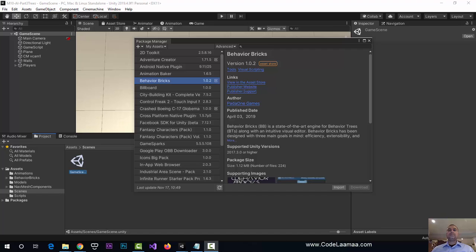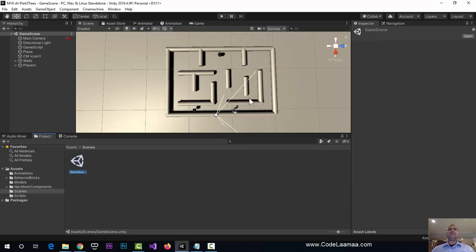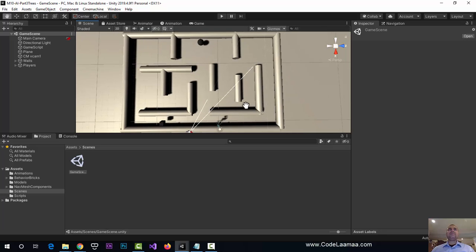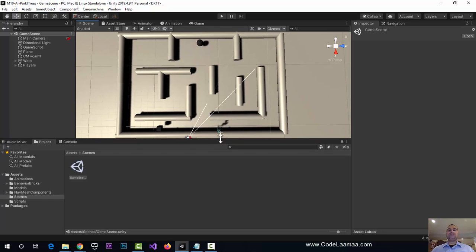All right, it looks like it's done. So I'm going to close up the package manager window. And what we want to do first is take our scene here, and we're going to start off with doing our nav mesh stuff first, which is really simple. We're just going to bake our scene here.